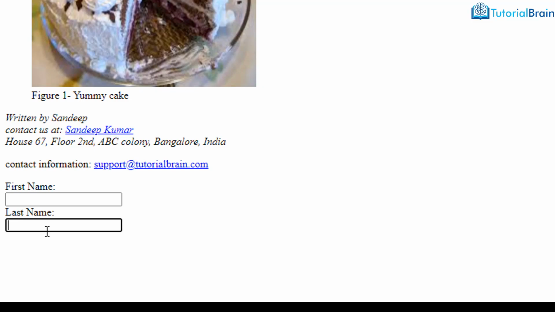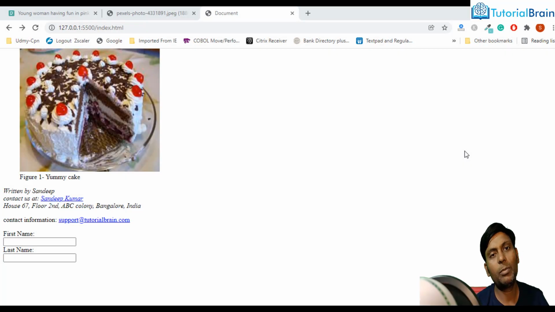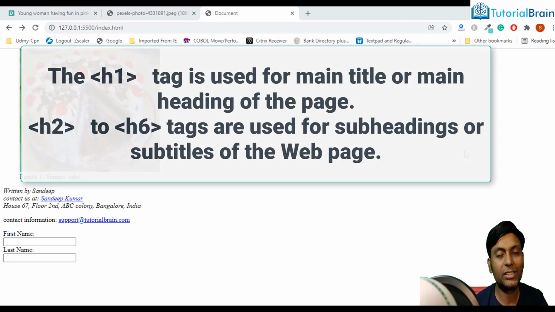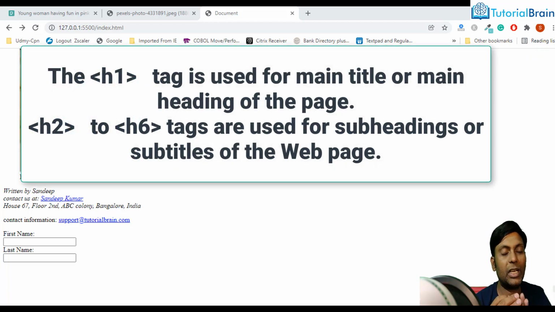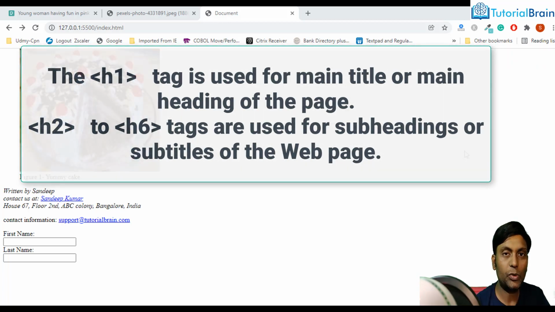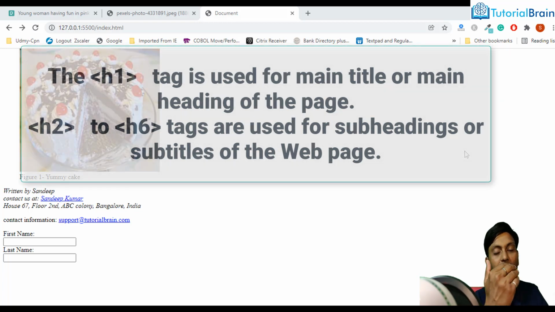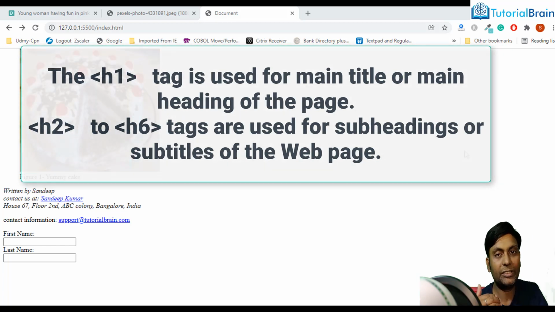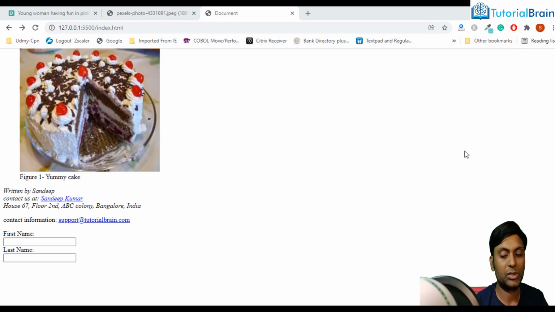Alright, let's proceed further. Now let's talk about the H1 to H6 tags. These are called heading tags, and H1 is for the title or the main heading. As you move gradually down, that is from H2, H3, H4, H5 and H6, the font size will keep on decreasing. And H2, H3, H4, H5 and H6 are for subheadings. Let's understand with examples.